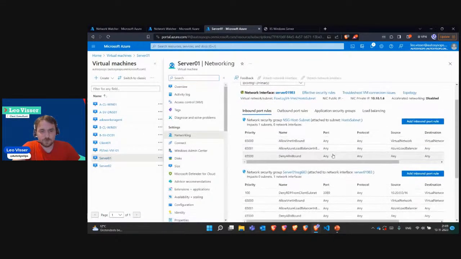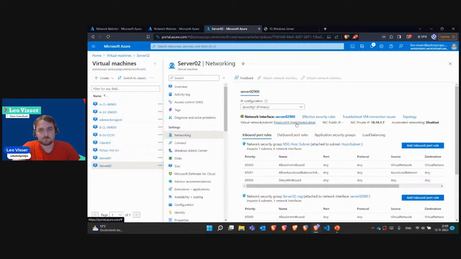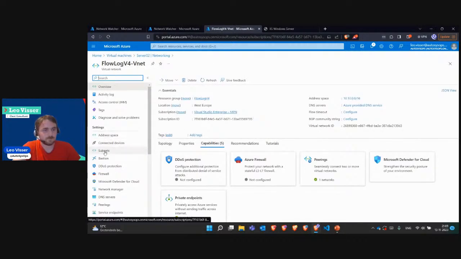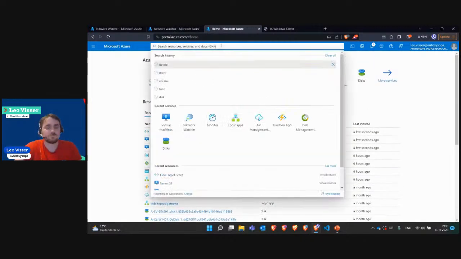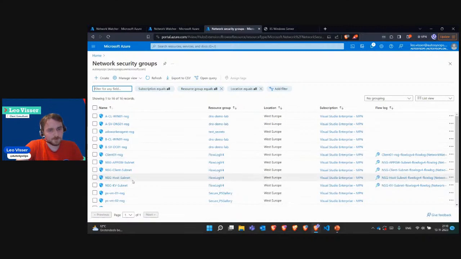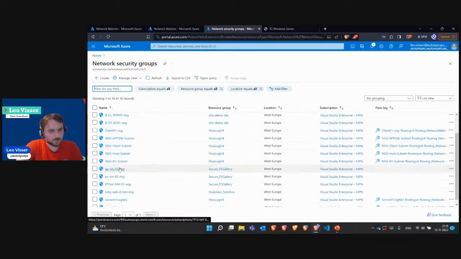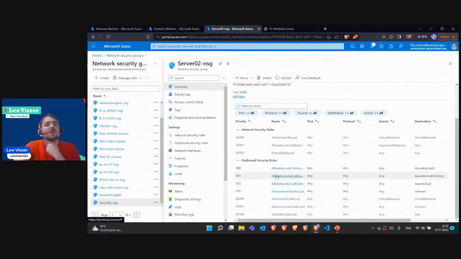Did I do it for server 1? One second, let me find the right NSG. I believe it's server 1. Let me quickly check. Yeah, it was server 2, correct. So this network security group is attached to server 2. It was showing a bit weird in the portal.